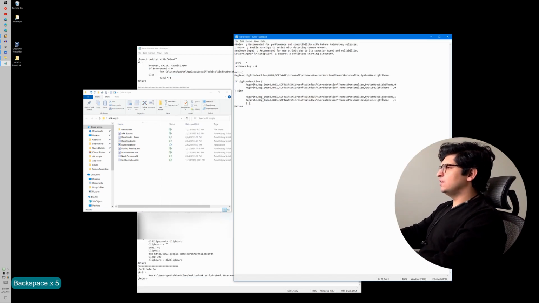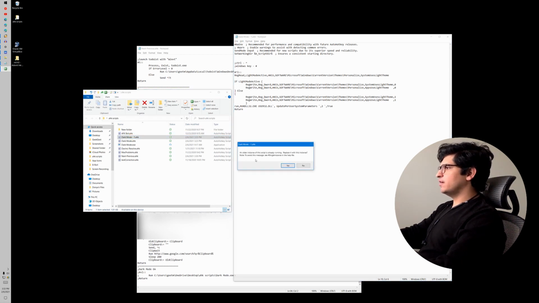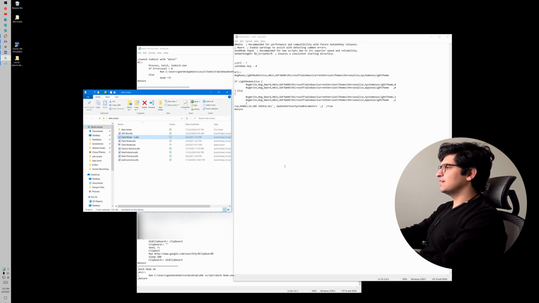Finally, we need to run a command to refresh the user settings in Windows. We can do that with this command. This is a simple command that will just make sure every time something changes, Windows refreshes itself. So I'm going to save this file. I don't know why this is here, but this shouldn't be here. Once I remove that, I save it and run it again. This time it asks me if I want to replace the existing instance of this same AutoHotkey script that is running. I'm going to say yes to that.